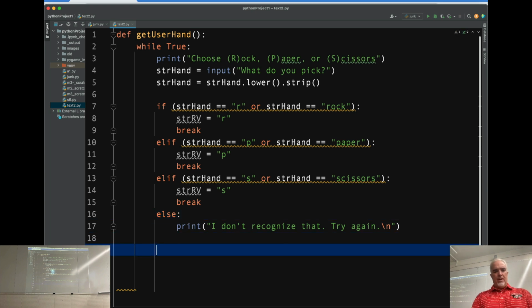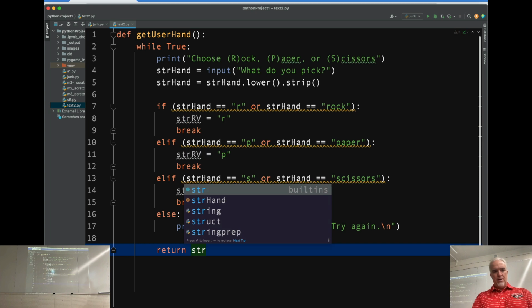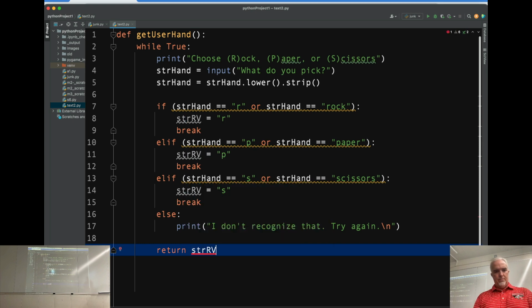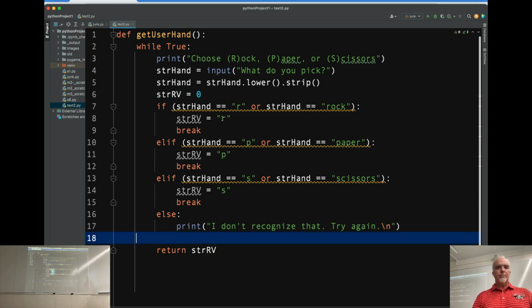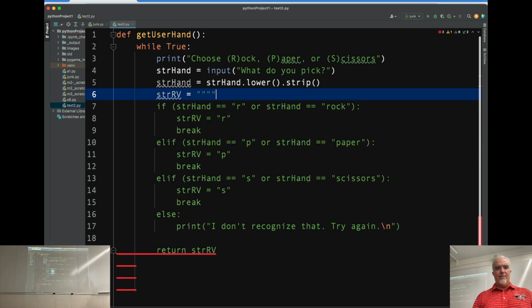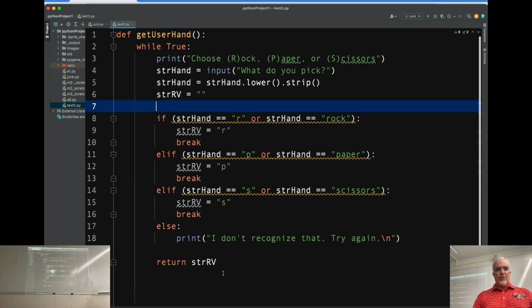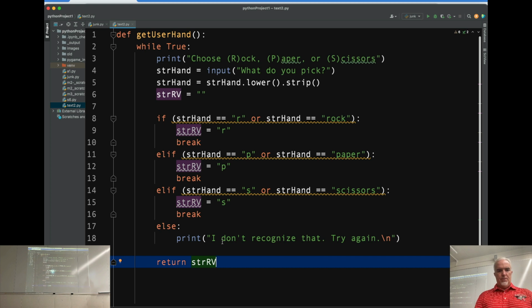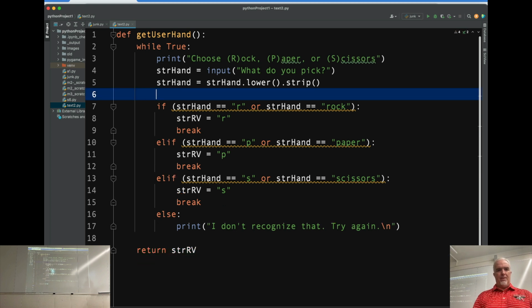Okay. And then the last thing I want to do is return strRV. Why is it not liking that? There we go. It didn't like it up here because I hadn't defined that variable. So I just put a dummy up there. It wouldn't actually have a problem there. So if I pull that away, I don't need that. Now it will work. Because it was worried that if I hit else and it was lined up at that line, it was an indentation issue. Okay. So there is my get user hand.